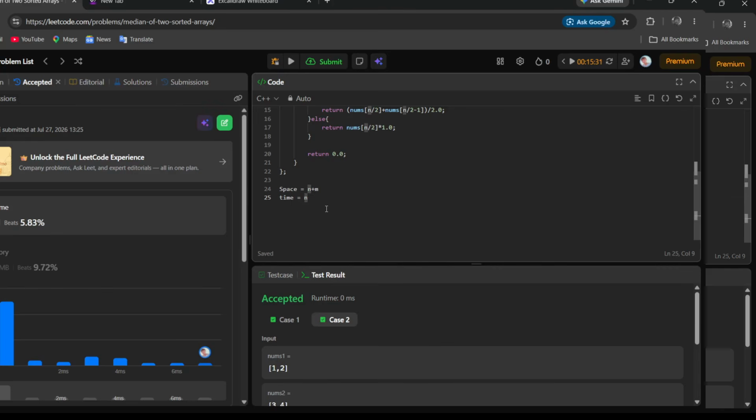So what is this n basically? It's the total size of the array, how many elements are present there. If we are creating a new array, the total number of elements present is n plus m. So the time complexity is (n plus m) log (n plus m), and the space complexity is n plus m. So this is the brute force approach.